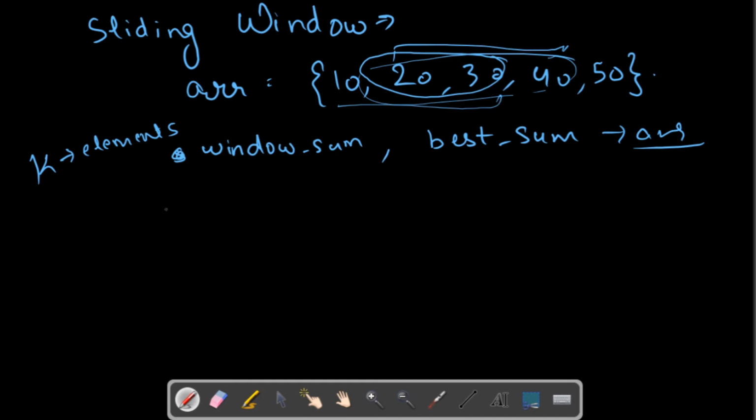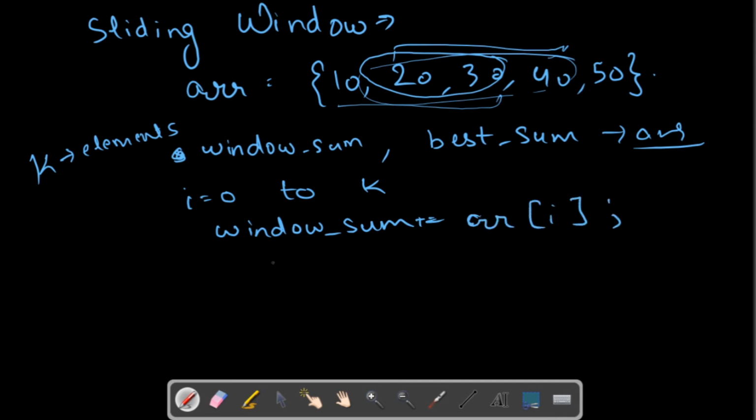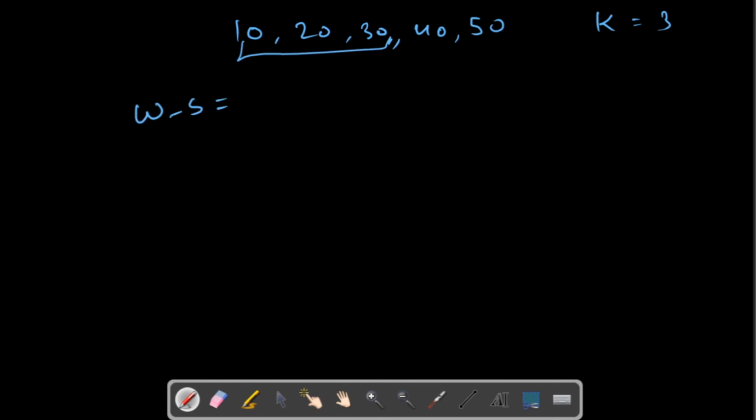So let's start. First we will calculate a sum from i equal to 0 to k inside the array, into window sum, which will be plus equal to arr of i. Now we have the sum of the first k elements in 10, 20, 30, 40 and 50, where k is equal to 3. Now we have the sum of these three elements. So window sum, which I am writing in short as w underscore s, will be 60, and best sum I'll initialize with 0.